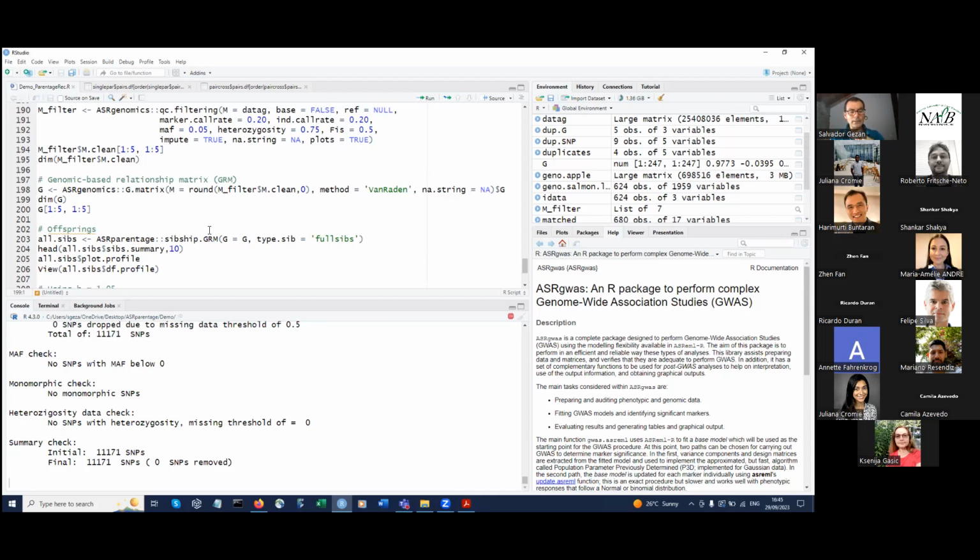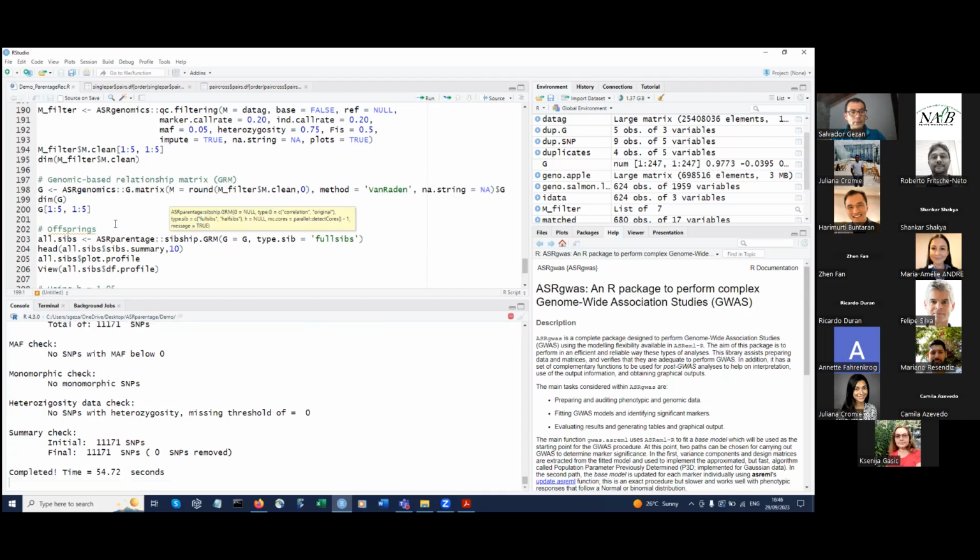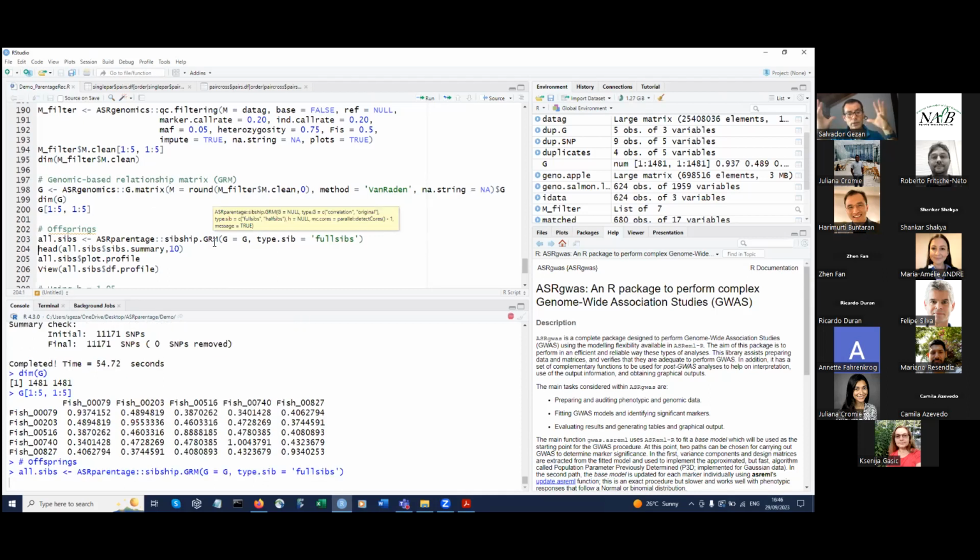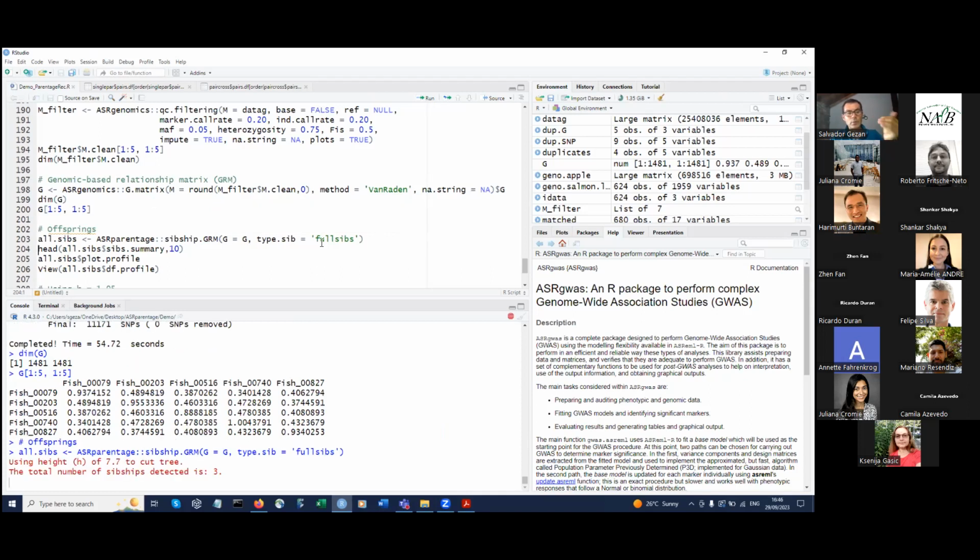So I'll explain this in a second once I get this running. It's taking a little bit of time to get the genomic matrix. Probably my computer is a bit filled up. There we are. So this is the genomic matrix, and I'm going to use the sibships. So it's going to take the GRM and perform a cluster analysis. You have options for full sibs and half sibs, and this is just because it's going to use a 0.5 or a 0.25 as a reference to make the groups.